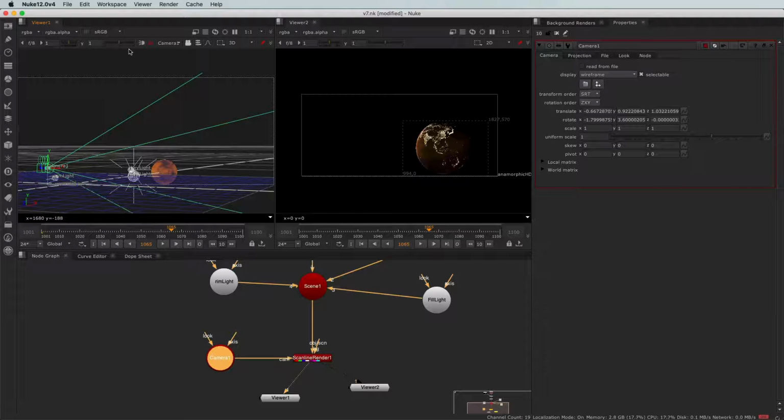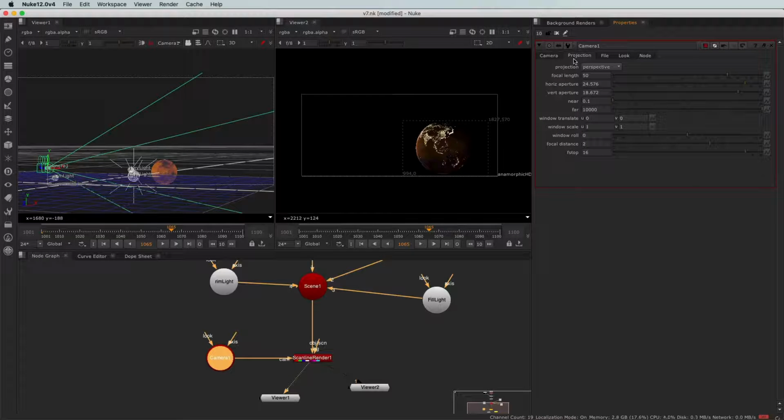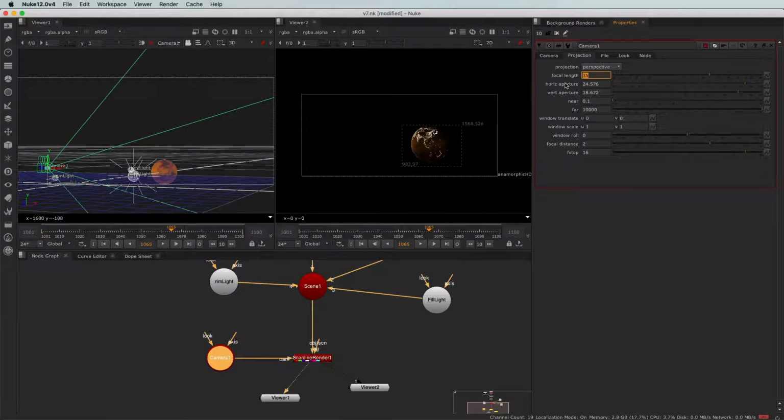Now, as we are talking about how to set up your camera, I'd like to show you that tab here, the projection tab. The projection tab allows you to change, for example, the focal length of the camera. For example, if you'd like to recreate a camera with a 35mm, you can enter here the focal length of your camera. You have other options, the aperture, the near clip, far clip. I won't go through all of this right now.